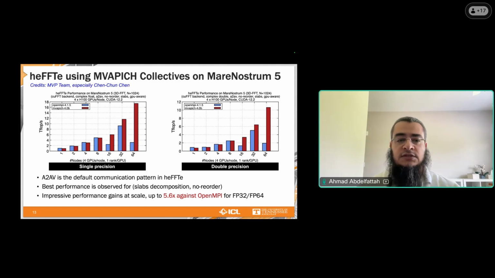Sometimes collectives are faster than point-to-point at smaller scales. But the usual trend is that when you push it for scale, point-to-point usually achieves better performance than collectives.